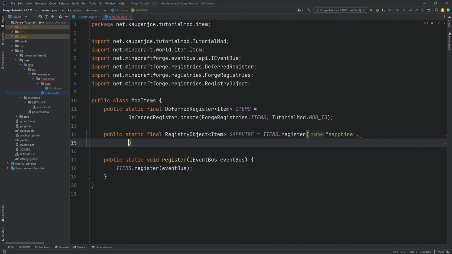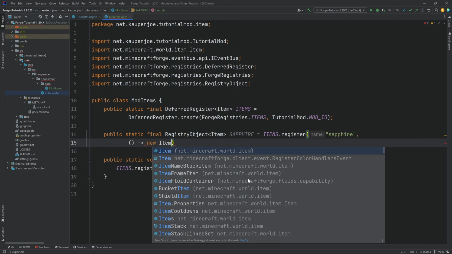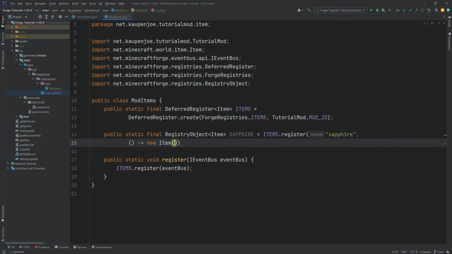Now, after the comma, we're going to make a supplier. So that's going to be an open and closing parentheses, and then a minus and a bigger than. So this is going to be sort of an arrow right here, and that's going to be a supplier. And the supplier is going to be of a new item in this case. So you can see net.minecraft.world.item. We're going to hit the tab key to autocomplete, and inside of the item constructor, we're going to say new properties. Once we hit the tab key here, you can see it creates new item properties for us, and we can end this with a semicolon, and no errors should be present. And of course, once again, you can compare this to the GitHub repository in the description below to make sure that you write everything correctly.